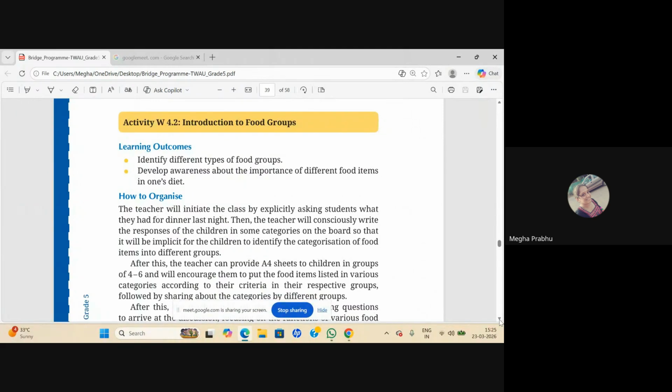Next topic is introduction to the food groups. So to begin with this activity, ask the children about what they had for the last meal, and purposely write all the meals which they had, all the food items, just write it on the board, and then give the A4 size sheets to the children who are working in the group, and tell them to categorize those food items according to their knowledge.